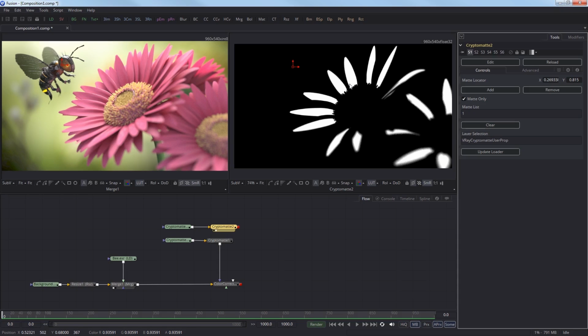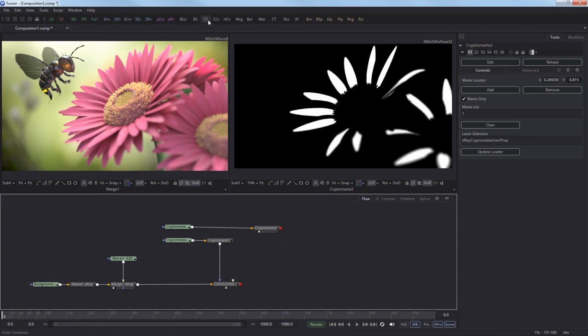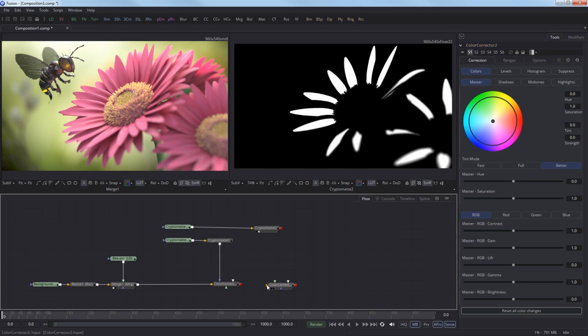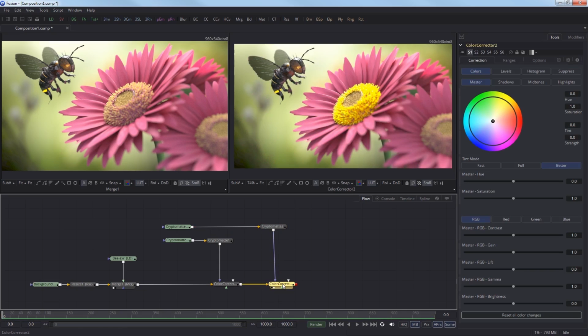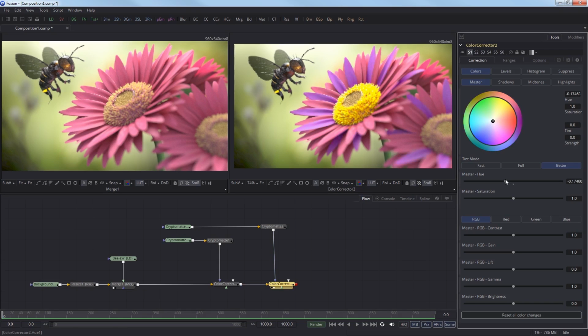This can easily be used for color correcting only those specified petals. Now let's add a new color corrector node. I'll plug it into the rest of the graph, then connect the Cryptomatte as a mask. Now looking through the color corrector, if I change the hue, you'll notice that only the specific petals got that new color. And that's just a few simple examples of how you can use the Cryptomatte workflow.